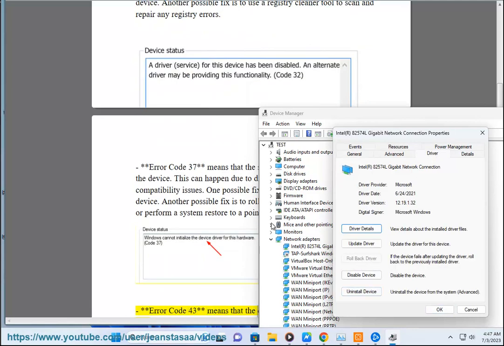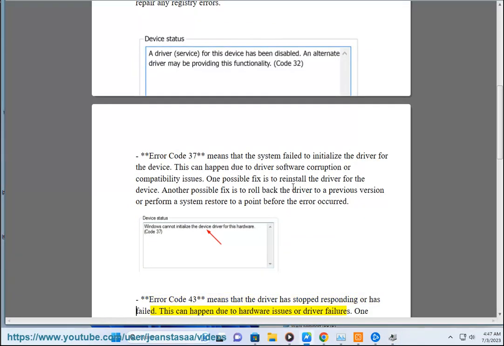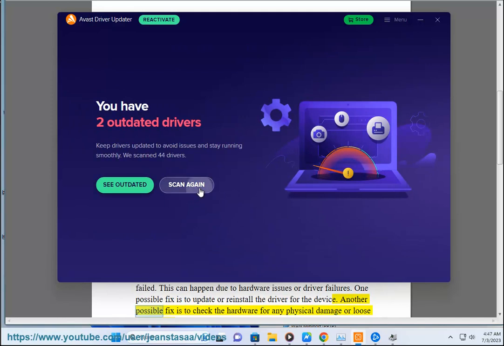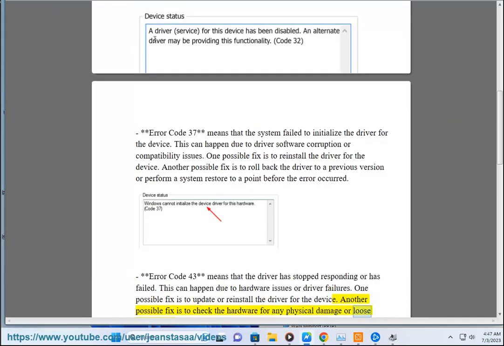Error code 43 means that the driver has stopped responding or has failed. This can happen due to hardware issues or driver failures. One possible fix is to update or reinstall the driver for the device. Another possible fix is to check the hardware for any physical damage or loose connections.